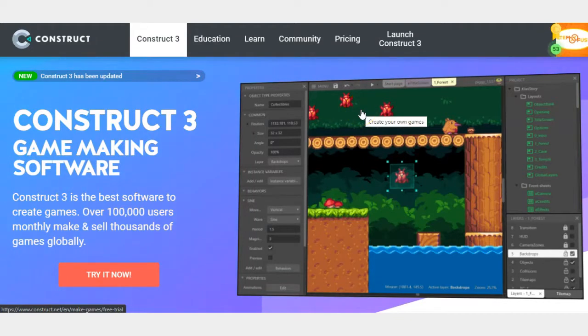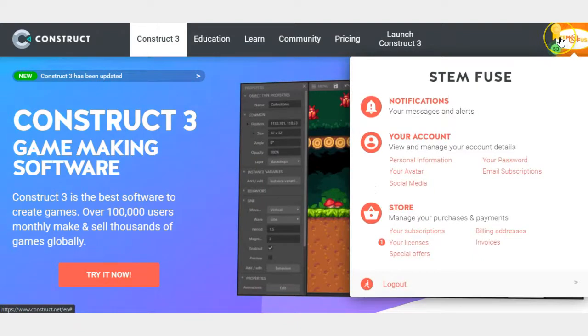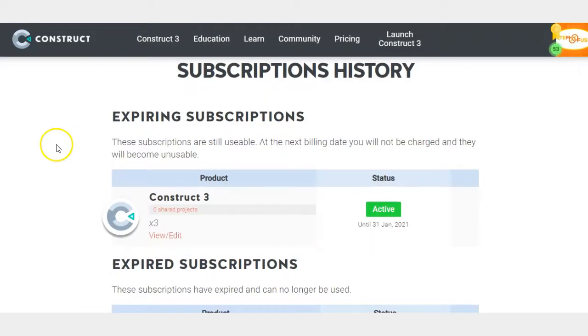Now that you're logged into your account, go ahead and hover over the account icon in the upper right-hand corner, then click on Your Subscriptions under the Store section of the drop-down. Now you can see that you have either an expired or active subscription. Depending on the status, if it is expired, please reach out to our team to let us know. If you have an active subscription, you're ready to move forward and create the access code using that subscription.